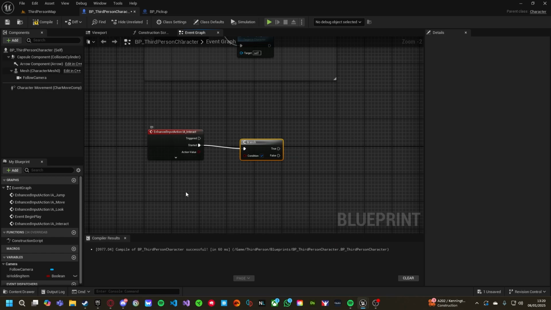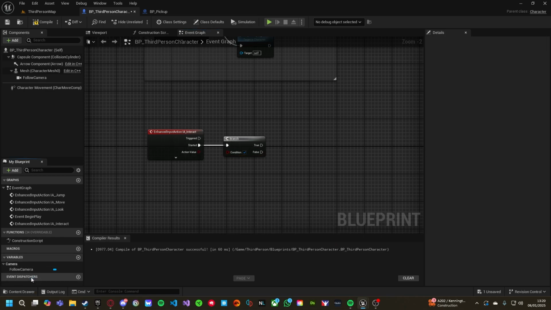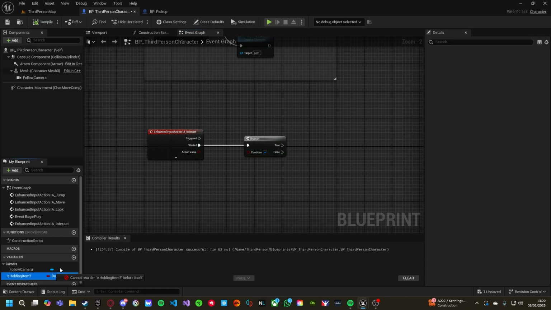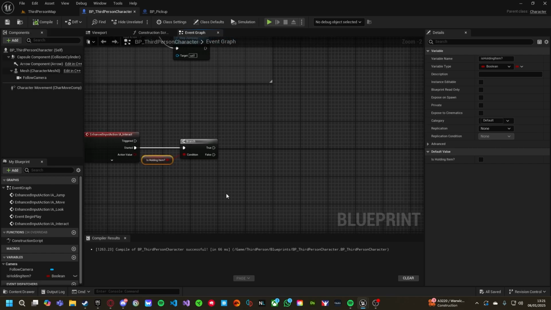Now what you're also going to want to do is create a bool down here in variables. I'll delete mine and then remake it. I was doing this beforehand, but I messed up the recording, so I am remaking it. So, is holding item question mark. There we go, that's what you want. So this is basically going to say, are we holding an item? Yes we are. Then we're going to do it from the false. We don't want to hold an item when we're already holding one.